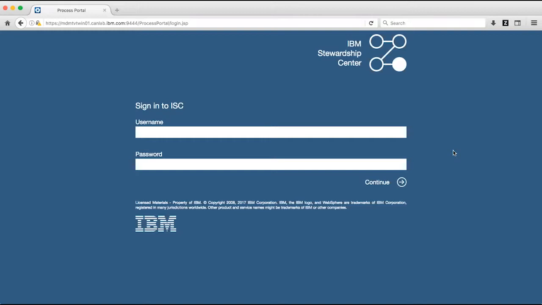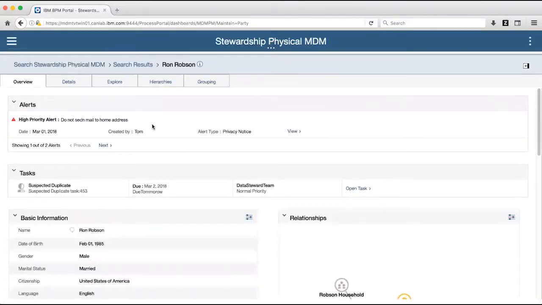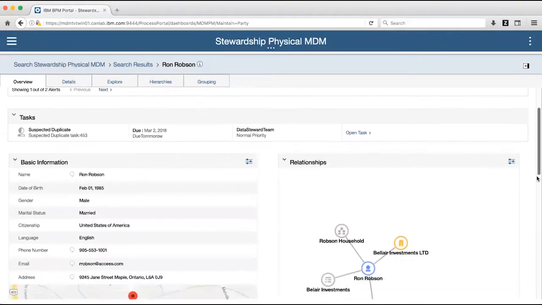to work with. In this example, we'll work with a person record named Ron Robson. We can review Ron's information on the new 360-degree summary overview screen. Here we can see alerts recorded for Ron, sorted by priority. If the person has a pending task, such as Ron does here, the data steward can claim the task straight from this screen and begin working on it.